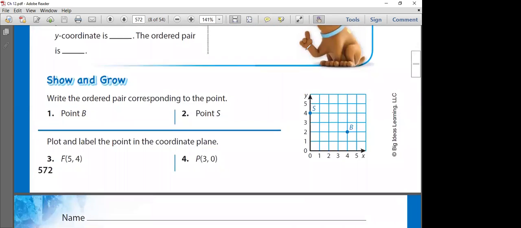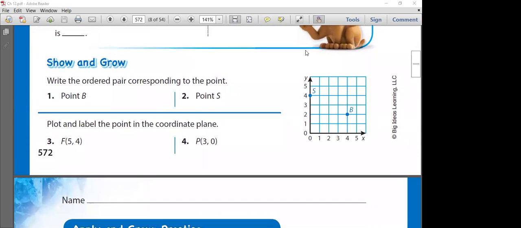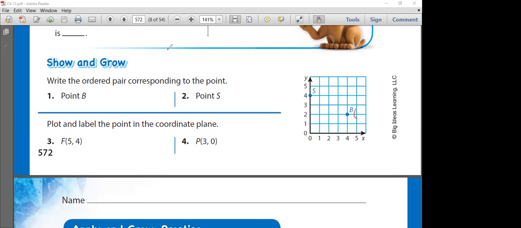So now, in the first question, number 1 here, we want to see where is point B and where is point S. We want to write the ordered pair about it. So we'll start with the first one. Yes, mister. Here point B, can you tell me about X and Y, the coordinate?